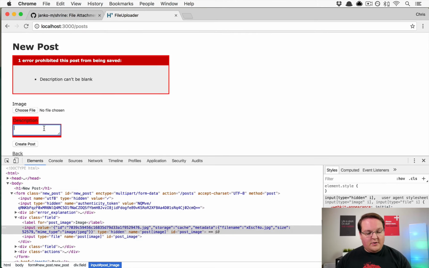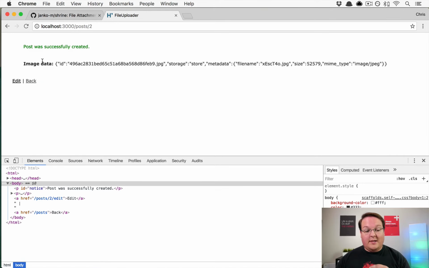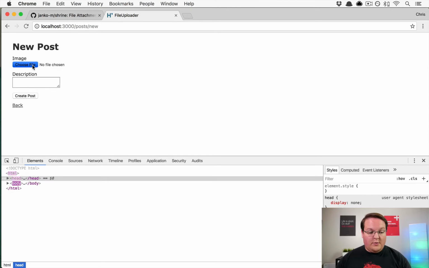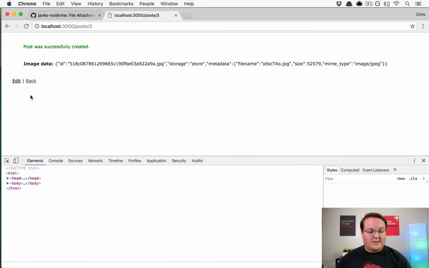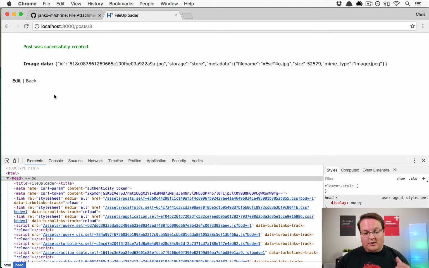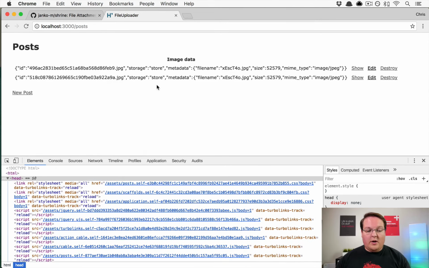And if we fill out a description, the hidden field will actually be submitted, not the input field for the file field. And if we create this post, you will see that we get some image data. So that means that our cached version of the image is working. And if we go create a new one and we upload the same image, and we submit some text, then this will automatically work the first time. So that's pretty cool, and we have 2 of these uploads that have uploaded successfully.